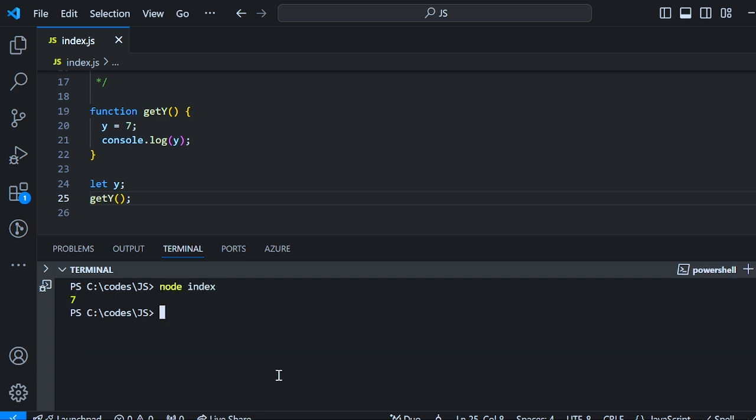So the variable y is declared globally using let, and the function getY assigns 7 to the global y variable. So since the assignment happens to the already declared global variable, there are no scope conflicts and it's printed to the console.